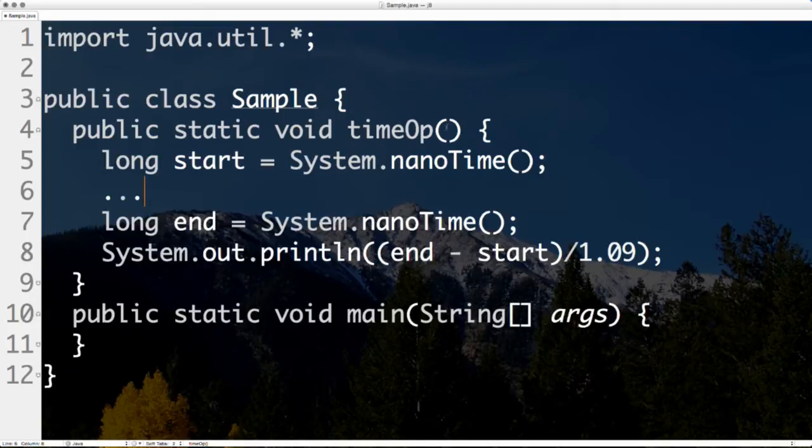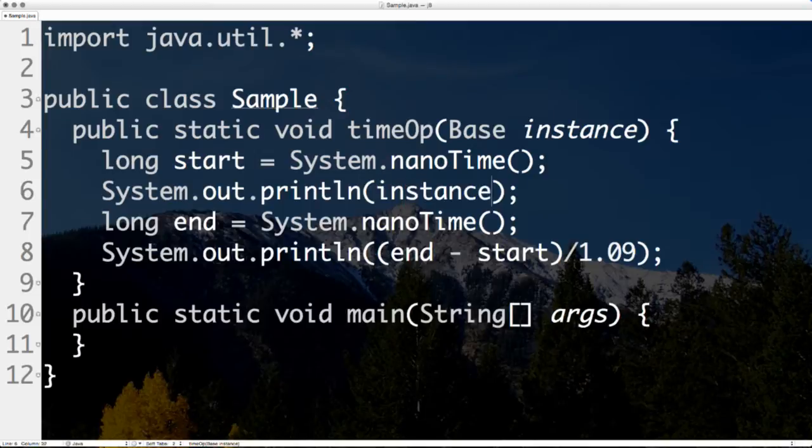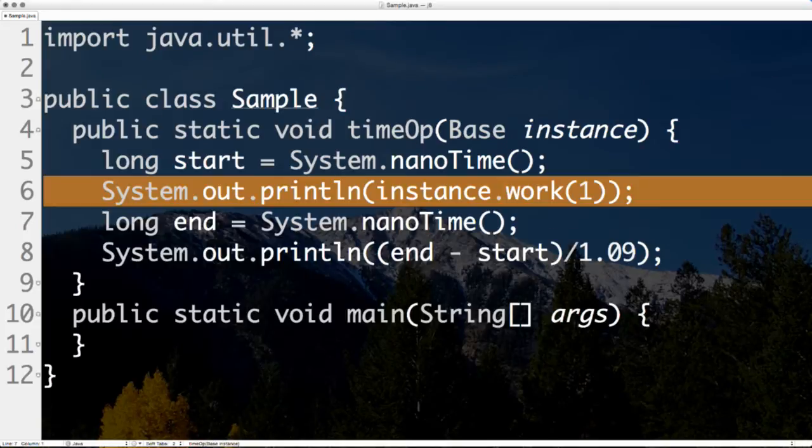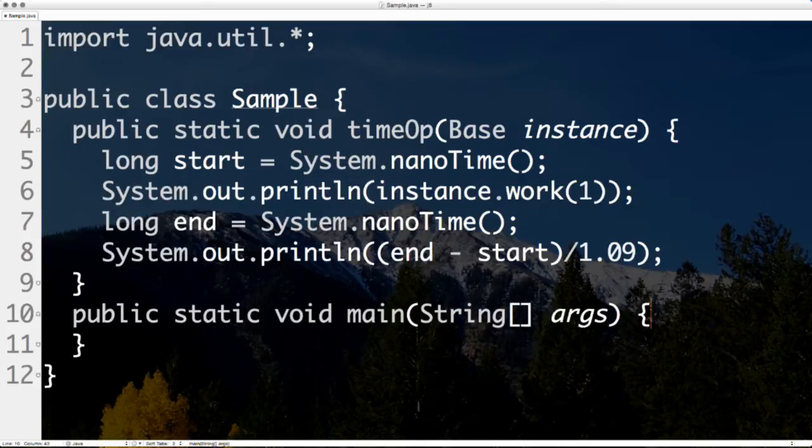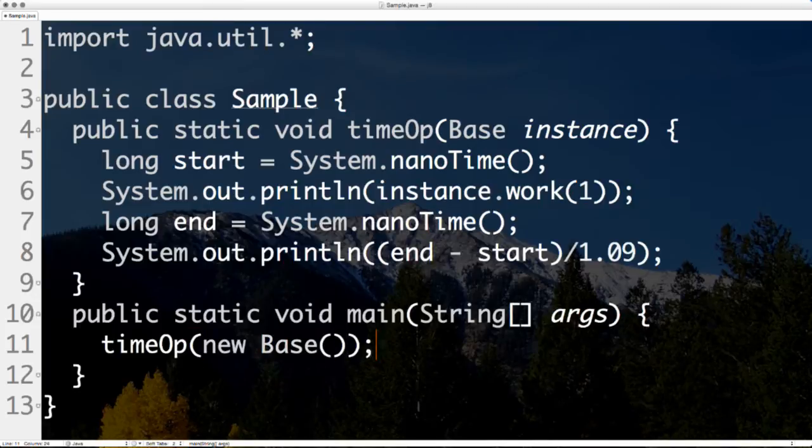So what I'm going to do for that is say base instance, and within this, I'm going to simply say instance dot, let's say, work. So I'm going to call some work method and send it data. Well, this could be complex data you send, could be a complex result you get back, but the essence is you're capturing all that commonality right here within this code. So, of course, I want to make this work, so I'm going to call timeOp, and I'm going to say new Base, and this could be the base algorithm that we're going to send. So given the instance, we can call the work on that and get the work done.